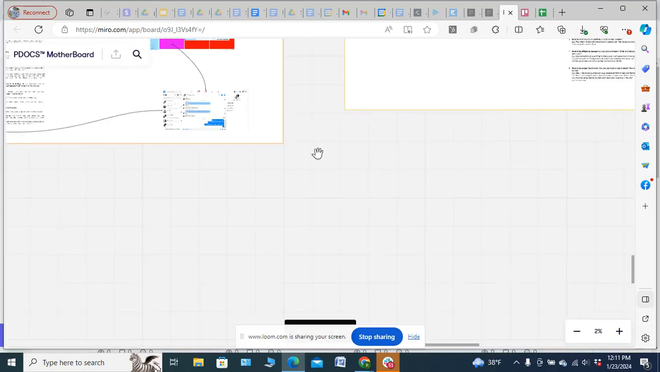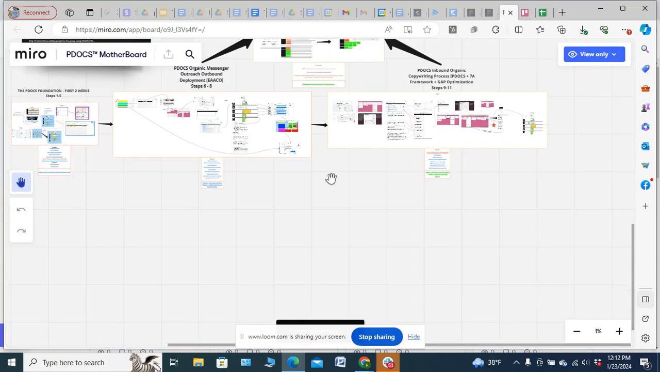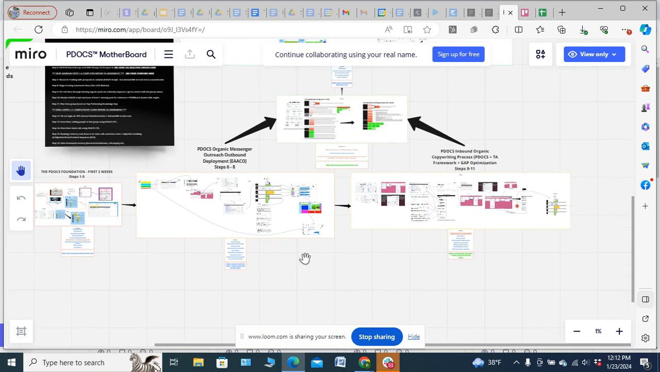So what I want to dive into here today is a few of the things in the PDOCS program and the resources and assets you guys have access to. And I just see a lot of people not using these. So I just wanted to run through.